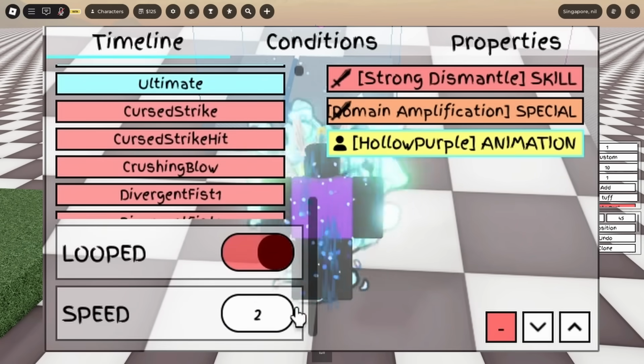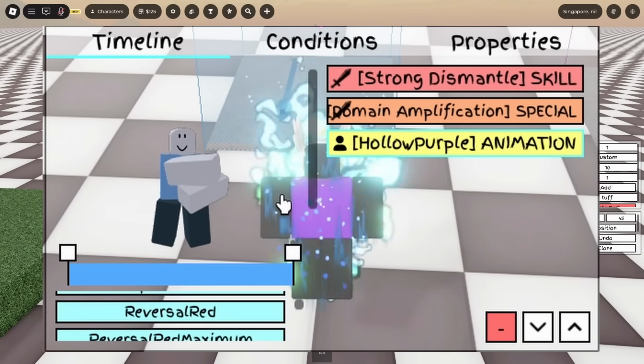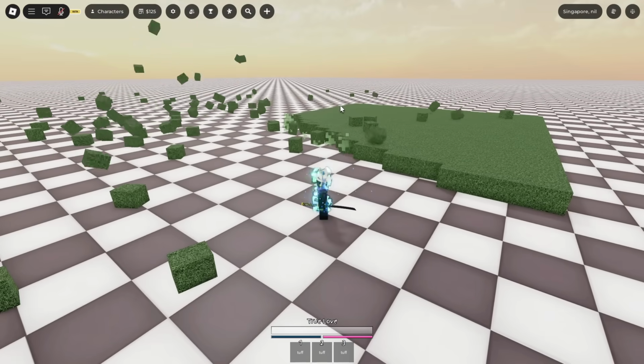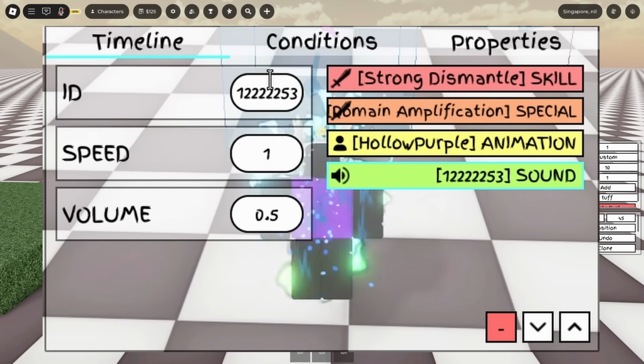It just increases the speed of the animation. You can also reverse this by making it -1. So the animation actually plays in reverse now. So yeah, now it just changes the speed of the animation. Very awesome stuff. Now next we have sound. Well, this is also very self-explanatory.